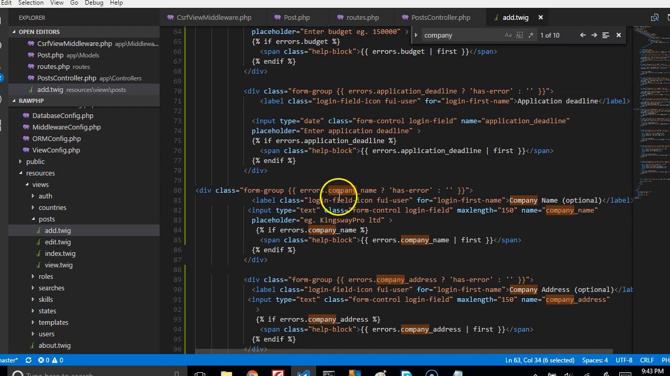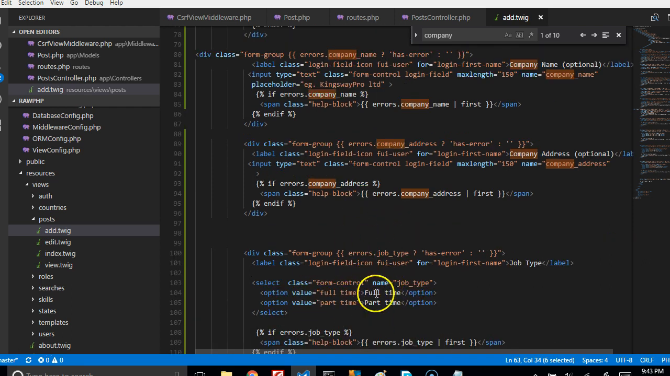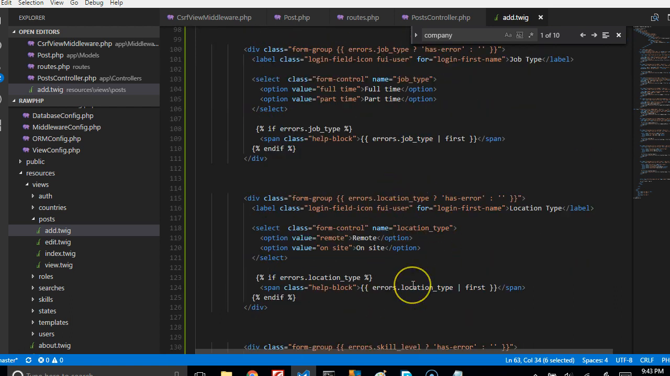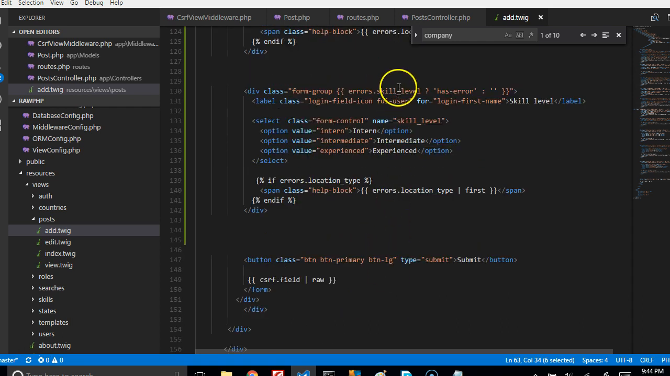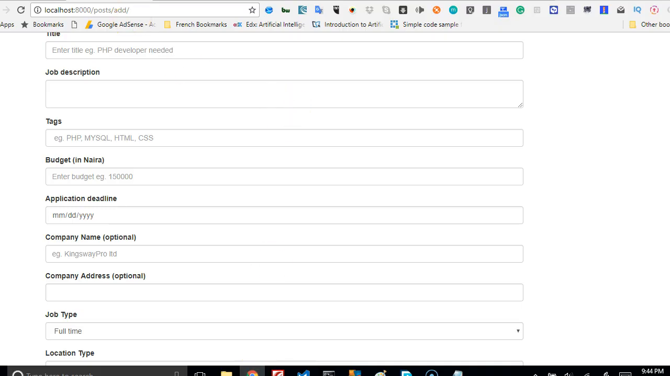So if we look at the form elements, we'll see that we have tags, we have budget, which is a text too, the type is number. Then we have application deadline, which is date. We have company name, company address, job type, location type. Then I added skill level. Skill level is a drop down. So which means in the database I still have to add skill level. So let me see if skill level already exists in my model. So I have to add skill level here in the model. Don't forget to put your comma, make sure your comma exists.